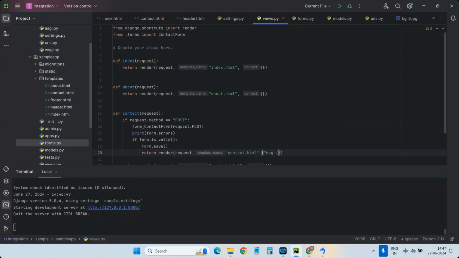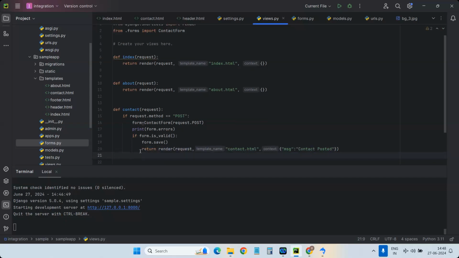I want to print a message that contact posted. If not, if this condition is not satisfied, we'll go to the next line. Okay, return render request tag.html, message: contact not posted.